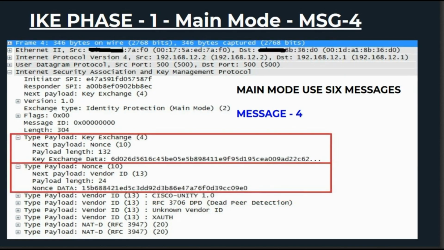Message 4, main mode, IKE version 1. The responder will send its DH nonce to the initiator. Now both peers can calculate the DH shared key in message 4.